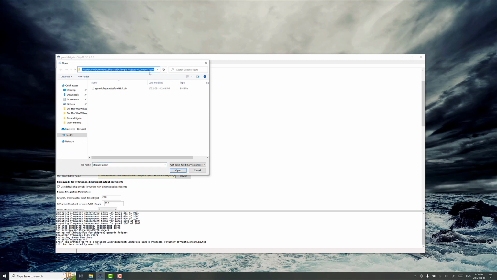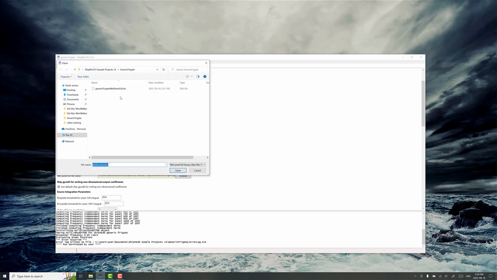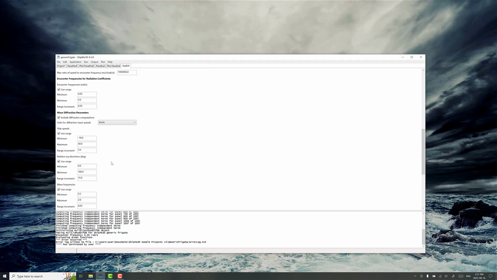So we'll just make sure we're in the right folder here. Select the Generic Frigate wet panel hull file and the lid file here also. We're going to leave everything else default.